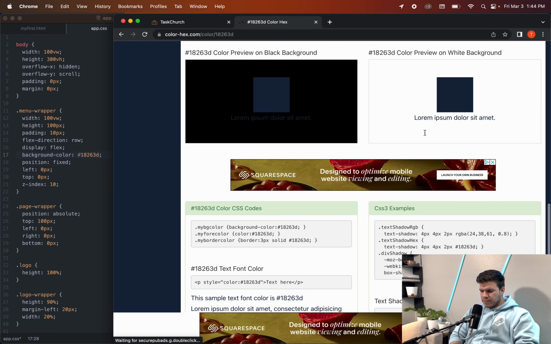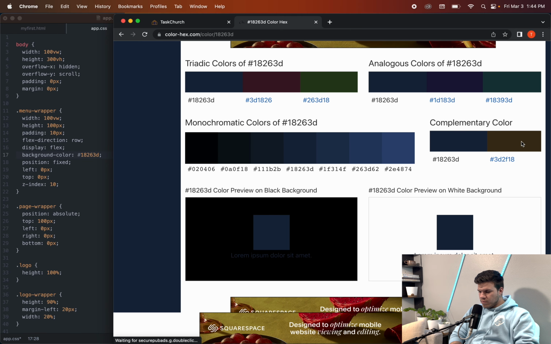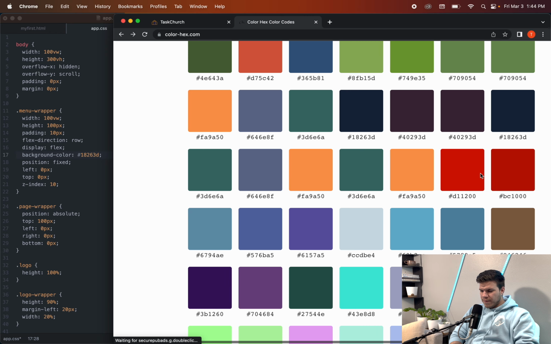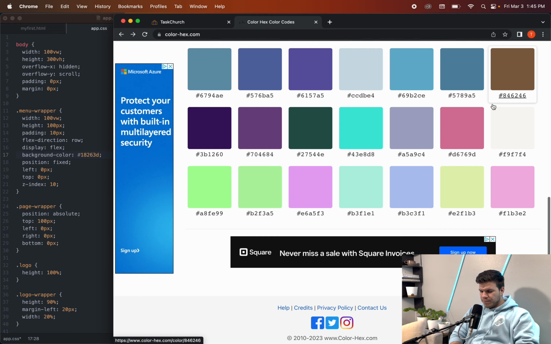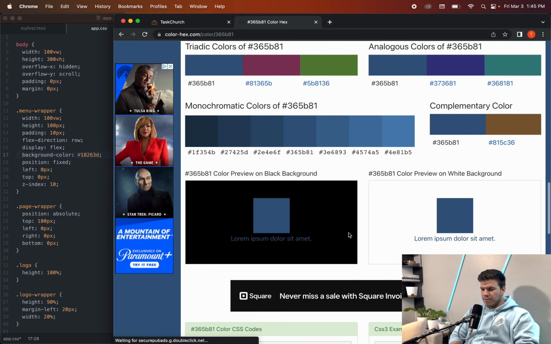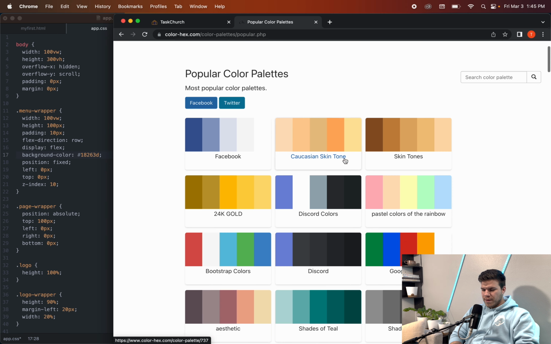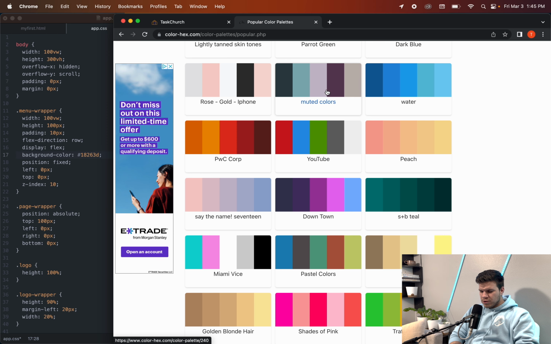So I'm not seeing a... see. Complementary color is this color. I'm not liking that color. Let's see if we can find a different dark blue. Or maybe we use this color of blue. There's all kinds of colors you can check out. We can also go to palettes. Let's go to some of the popular palettes right now. Let's just go ahead for now. I'm not loving that one.